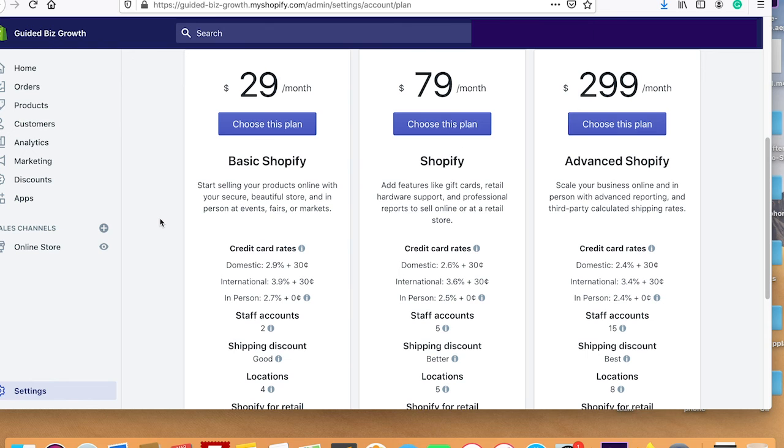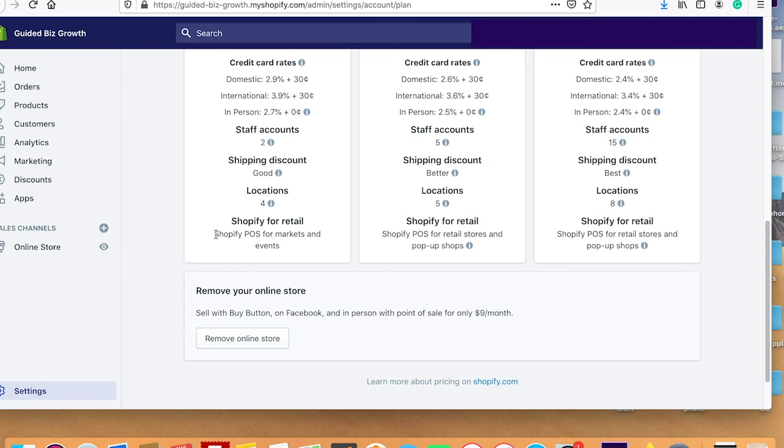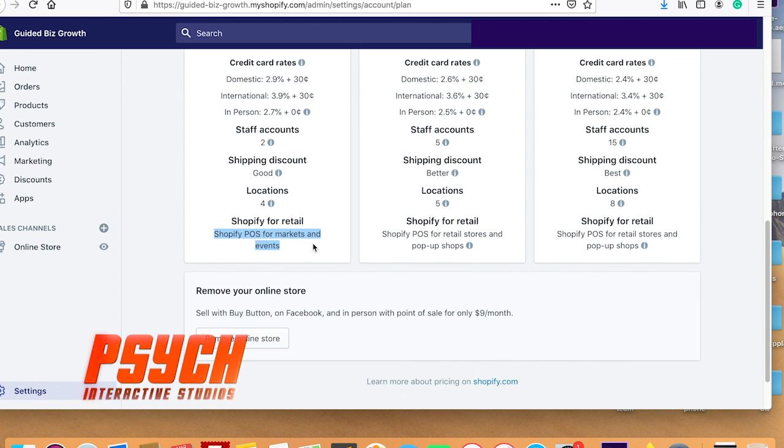From $29 a month, you can start selling your products on your Shopify store, and you can even have a POS for events and markets. Basically, with the POS, I don't know if you have seen some cashiers with an iPad, and that's a POS. So basically, you can charge and get payments physically while you are in front of the customer.